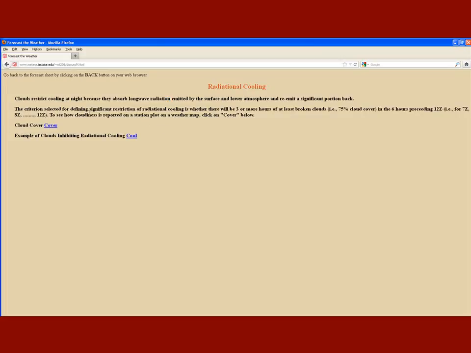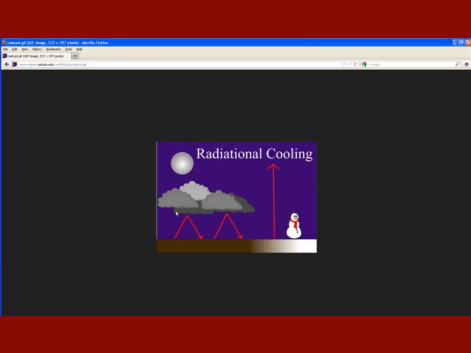So this particular program, what it looks for, it looks to see if there are 3 or more, well actually this has to do with cloud cover. I'll come back to that in just a moment. But here's an example of how clouds can inhibit cooling.